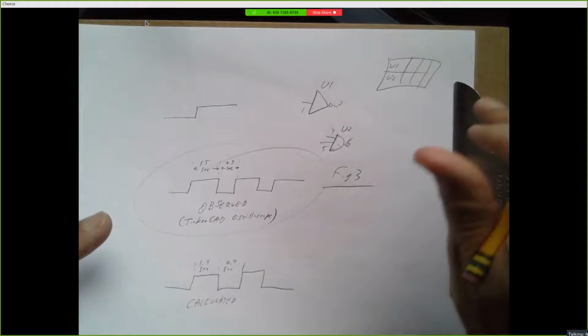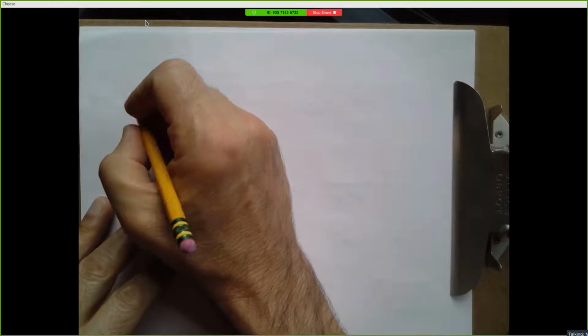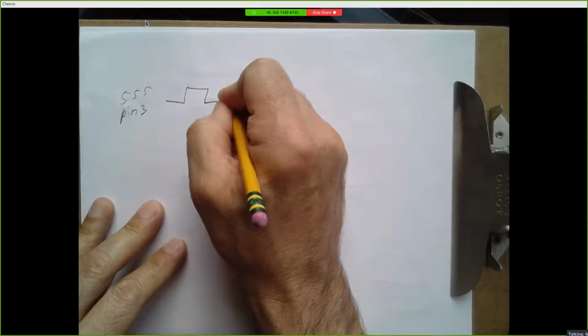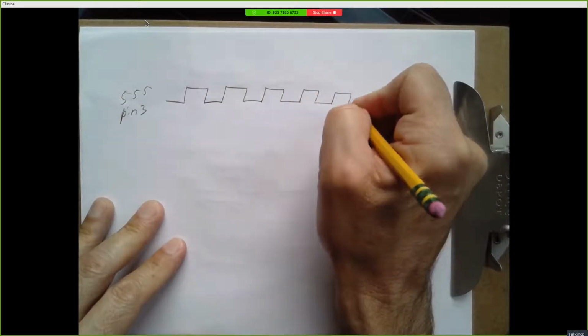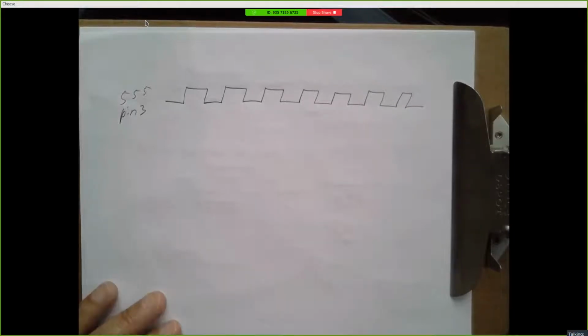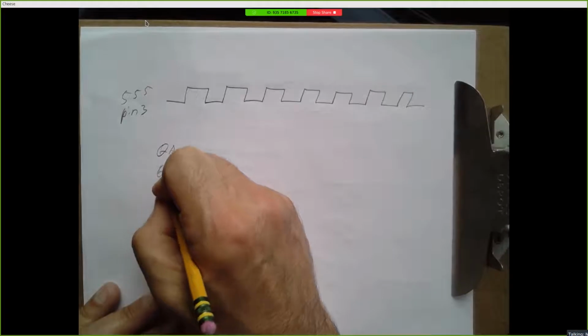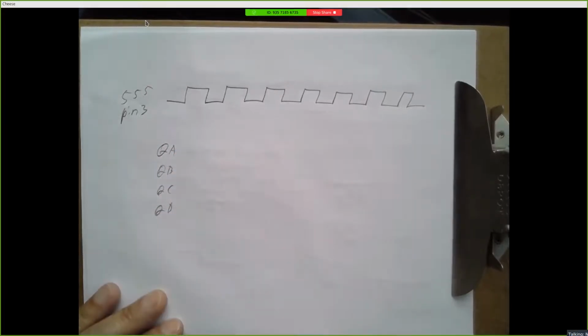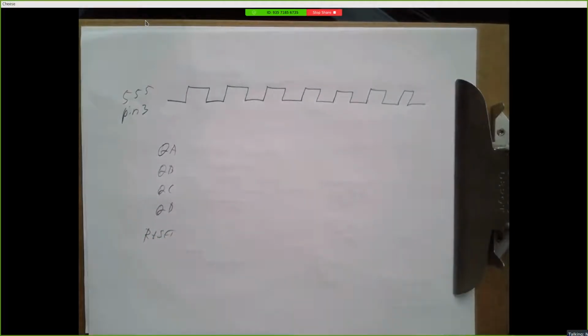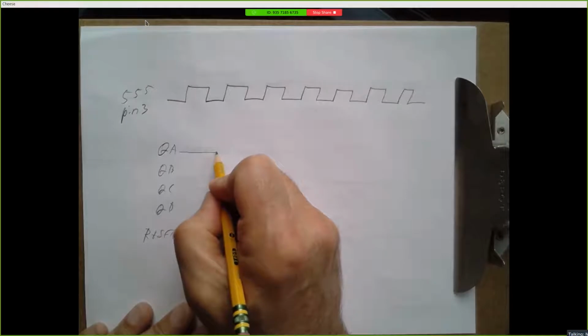Same with timing diagrams. So for experiment 2, you're supposed to make a timing diagram. 555 pin 3 is doing this kind of thing, right? And that's part of your system, but there's a lot more to your circuit than just the 555. There were 4 outputs, QA, QB, QC, QD. There was also a reset input, right? Show what those are, and make sure that you label each of these things.